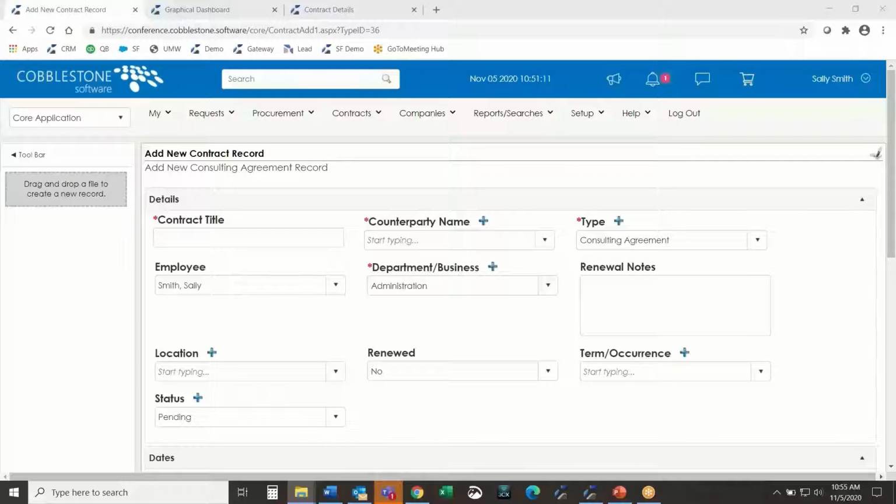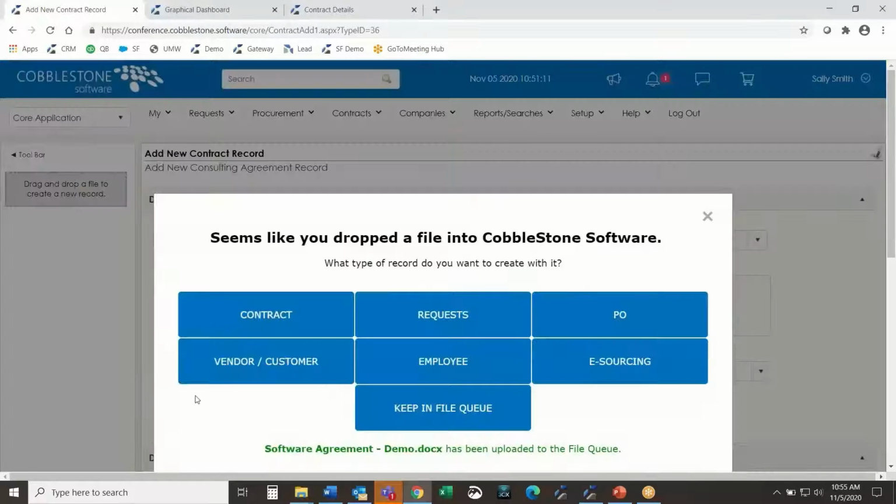And when I do, all you'd have to do is just drag and drop the agreement in. So I'm going to drag in this software agreement that I have here. And when I do, it's going to ask me what type of record I'd like to create with that software agreement that I just dragged over into that left-hand toolbar.